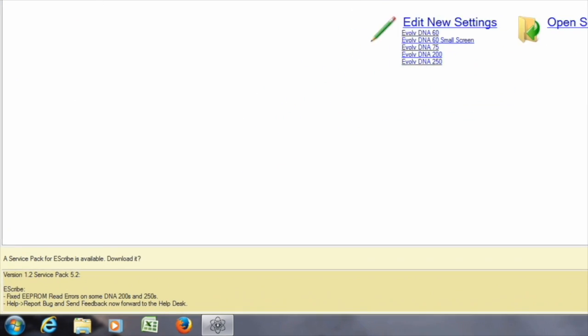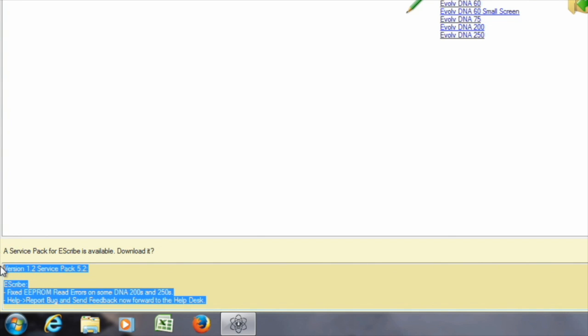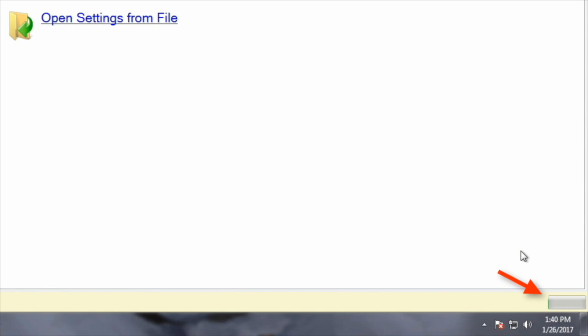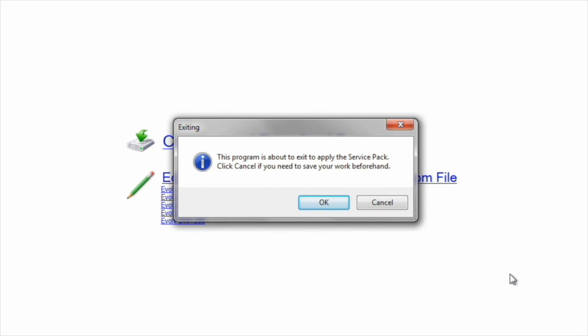Sometimes you get prompted with a message like this: a service pack for Escribe is available, download it, and then you click yes. You can see the information right there, the version, and then you just click yes. Now this happens if, let's say, you downloaded Escribe a long time ago, and when you downloaded it, the patch or the service pack was not within the software. So it automatically detects if you need a service pack, prompts you, you download it, and then you apply it. You can see the download progress, and then just click apply to apply the service pack. All right, click OK.